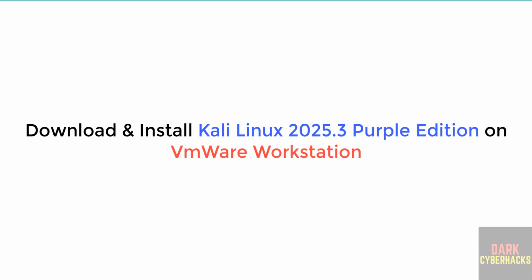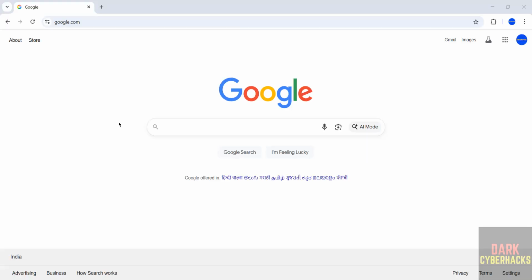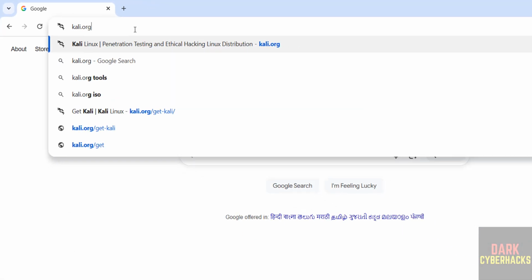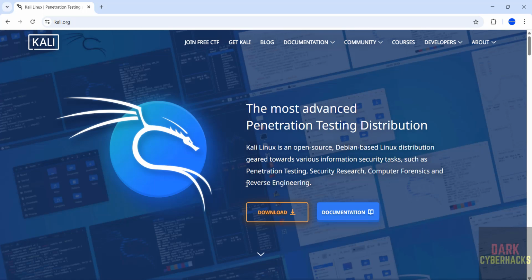Hello guys, in this video we will see how to download and install Kali Linux 2025.3 Purple Edition on VMware workstation. Okay, first go to Kali official website, it is kali.org. Click on this Get Kali or Download, both are same. Click on either of them.